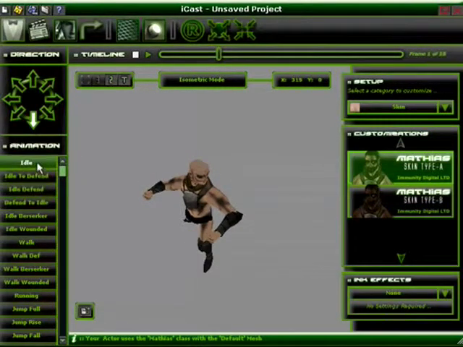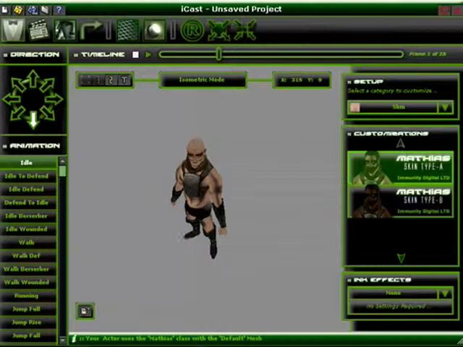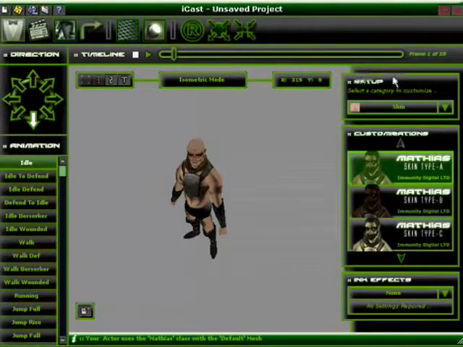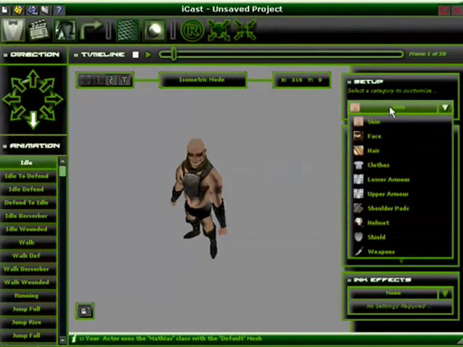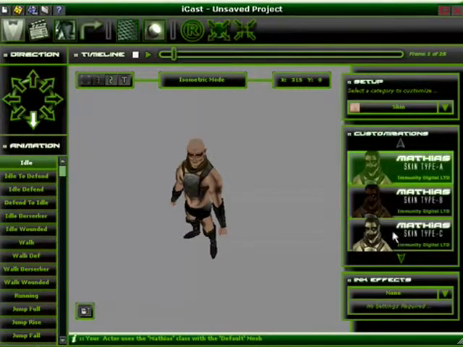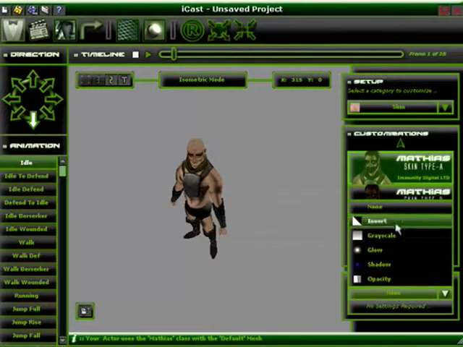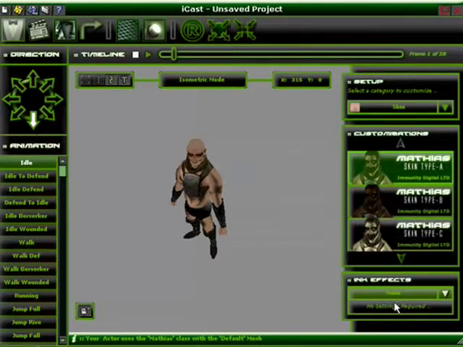The right part of the interface is where we do our customizations. This is what modifies our character. We can click on the Setup drop-down menu to choose a customizable layer. These layers will be different depending which character class you are using. We can also apply effects to these layers as well.